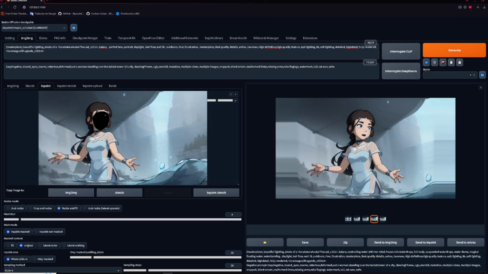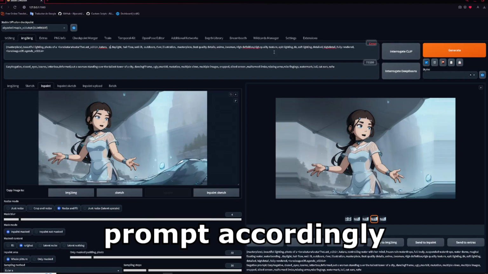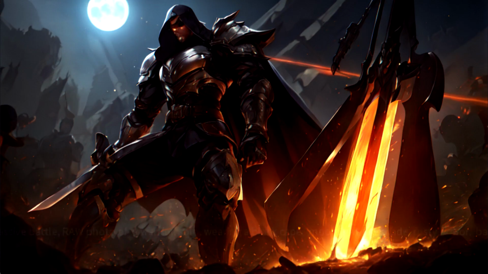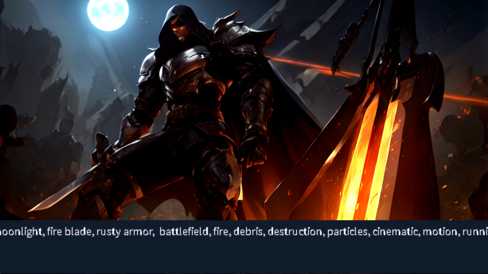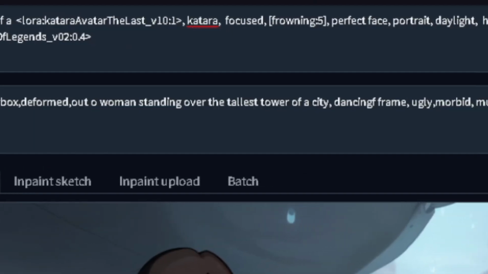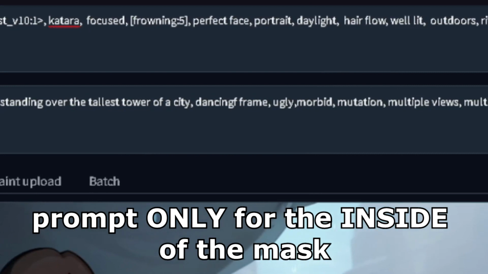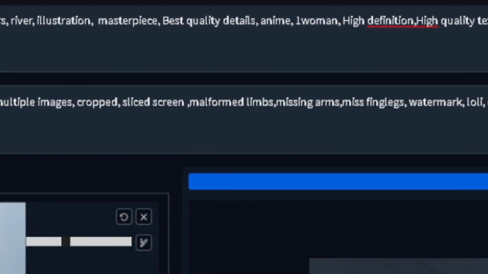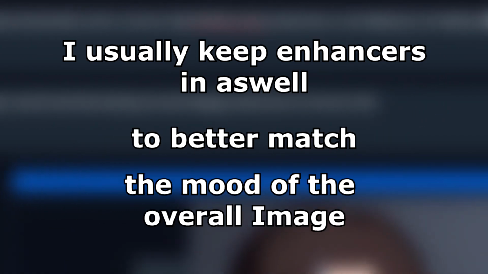To do this, we need to mask the part that we want to change and then prompt accordingly to what we want. Up until now, we prompted what we wanted the whole image to look like, but from now on, we will prompt based only on what we want inside the mask. It is fine to give some context though. I also like keeping the enhancers in to better match the mood of the overall image.